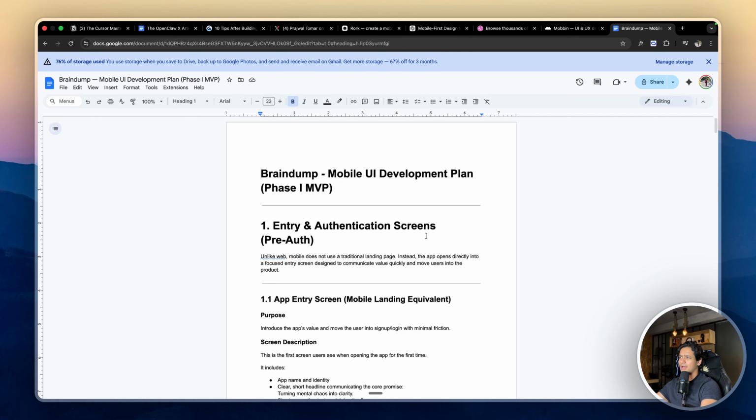So just tell it that you want your UI dev plan to have all of the screens on the basis of your MVP plan, and to make the description of each and every screen as detailed as possible and not add any design system here. So this is just going to be like your screen description.